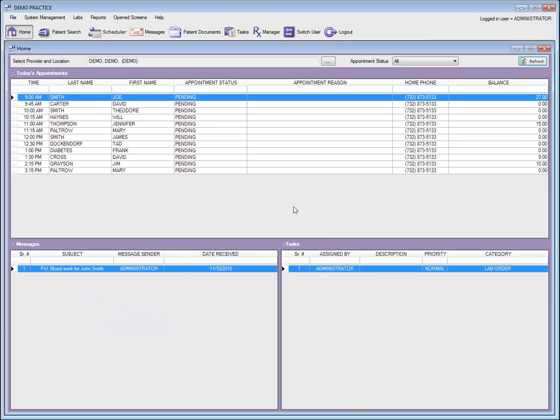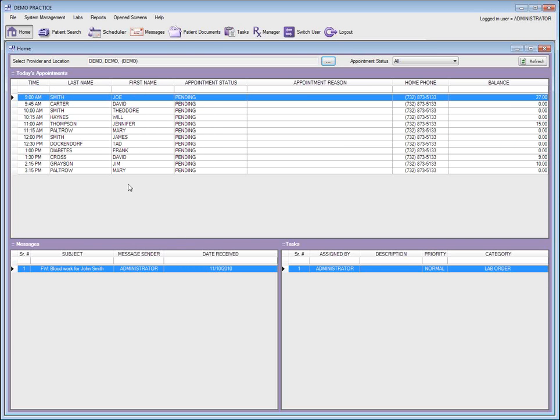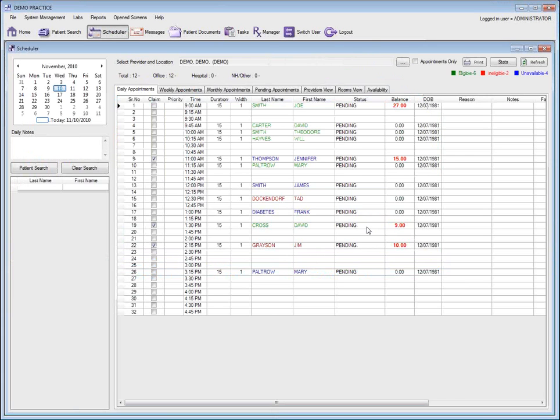The messages and the tasks would include such things as lab orders or e-prescribing, depending on how the practice has configured their setup. A lot of the work inside the EMR is launched from the scheduler, and the scheduler is what populates the information on this home screen for today's appointments. As always, we're able to choose which provider and location we would like to review just by clicking on this button here. We can see today these are the appointments for Dr. Demo.